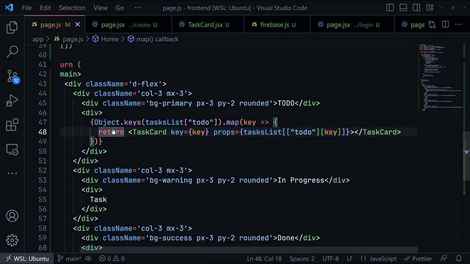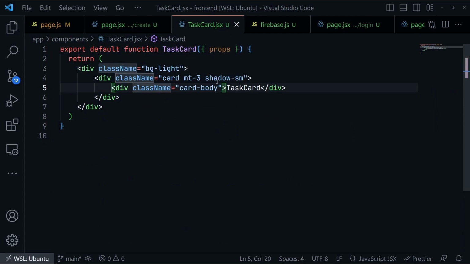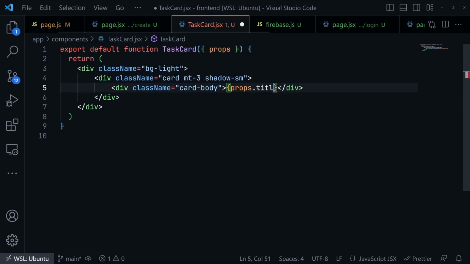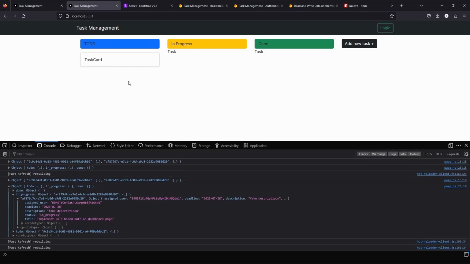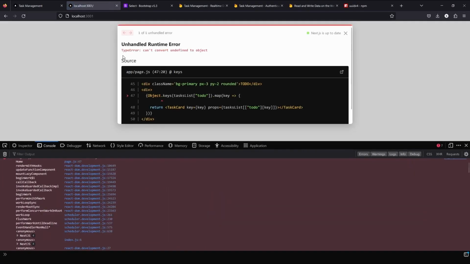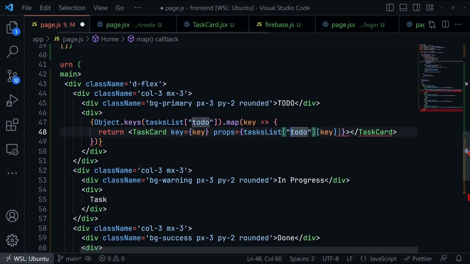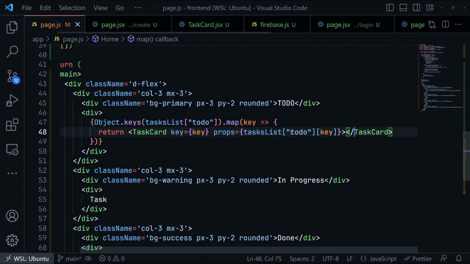If I go to the task card, let's change this to use title instead of this task card text. Let's use title. Save. Now if we check, we should see, okay, can't convert undefined to object. Oh, there are two brackets. Save.